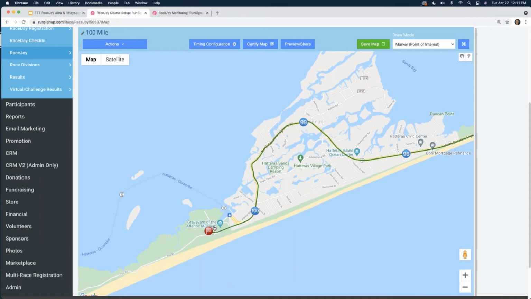So again, this goes back to our basic training where you always want to make sure that what the participants see matches up with RaceJoy, right? So you don't really want RaceJoy to say, hey, you've reached mile 100, but you actually still have half a mile to go if they're thinking that this is only going to be a 100-mile race.